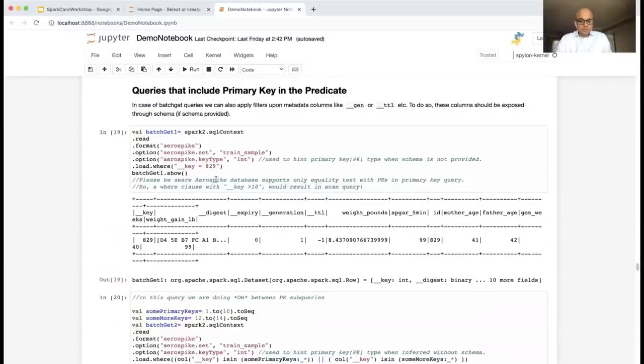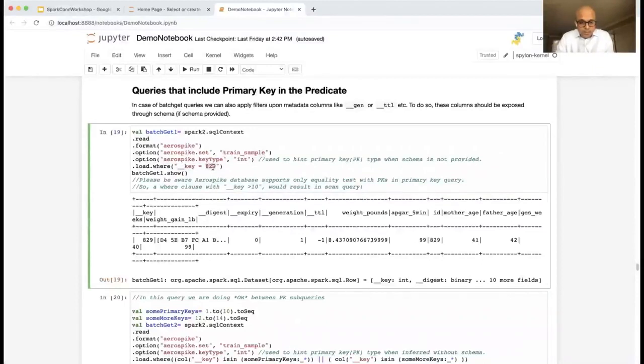All right. So here we are querying on the same set which we wrote in the database, and here we are saying that the value of the primary key is 829. And the key type is int. So essentially, when you don't provide a schema, it's a sort of hint to the connector that the primary key type was constructed using int. So since you are doing the schema inference, make sure that you set it as int.